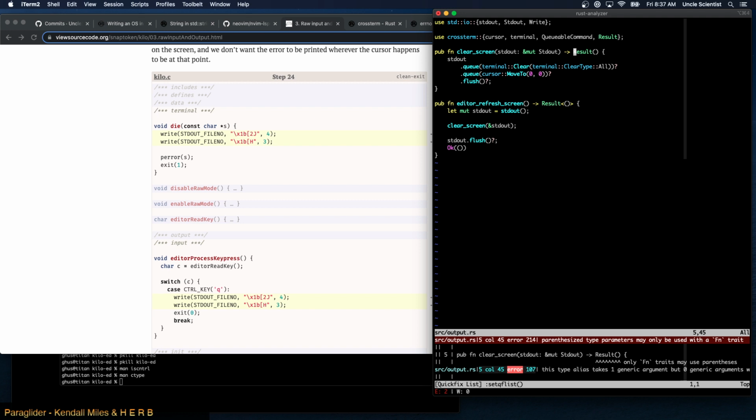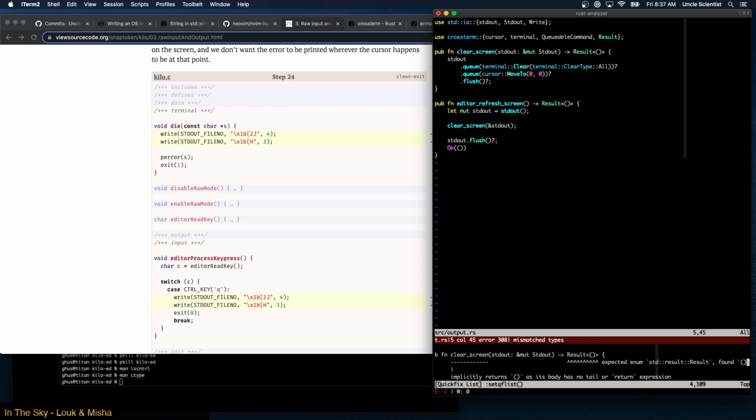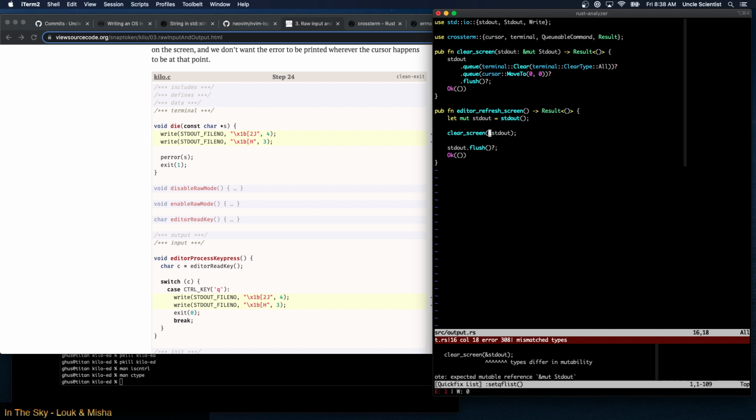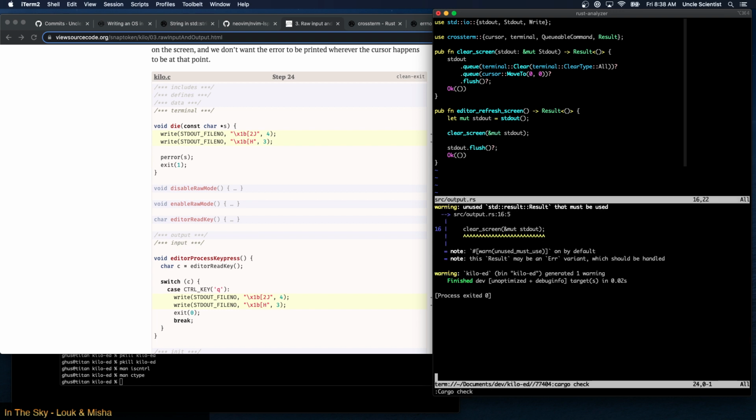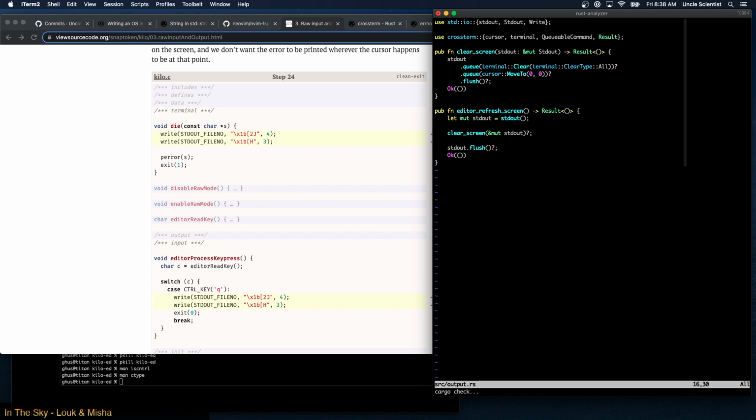And now results. Ooh, how did I do that? We'll get there. It's mutable. Oh, I have to pass it in as mutable. Okay. The warning is that clear_screen has a result that must be used. Boom. Done.